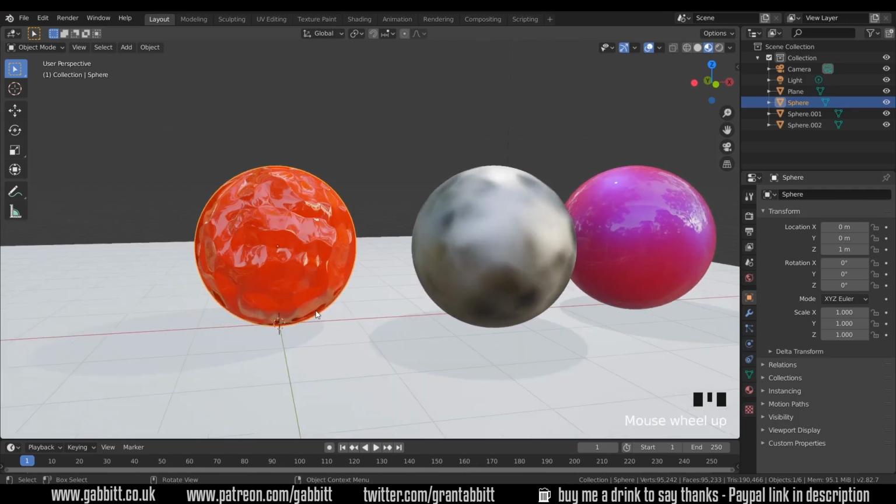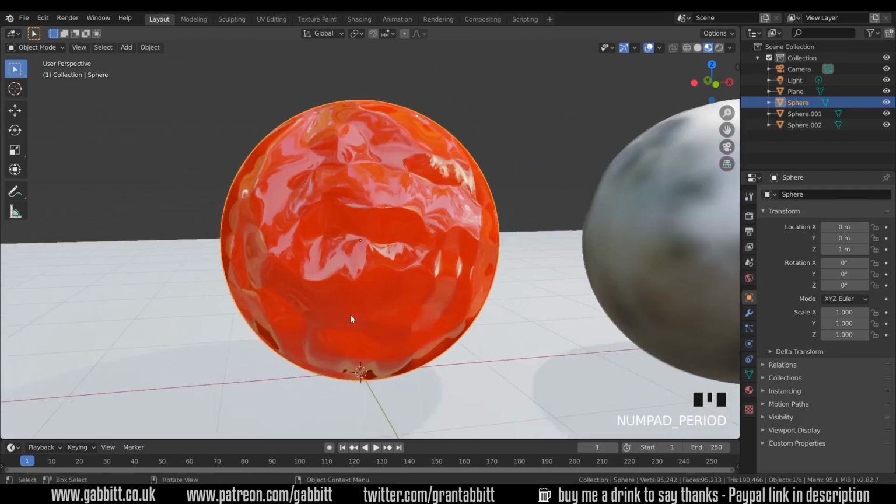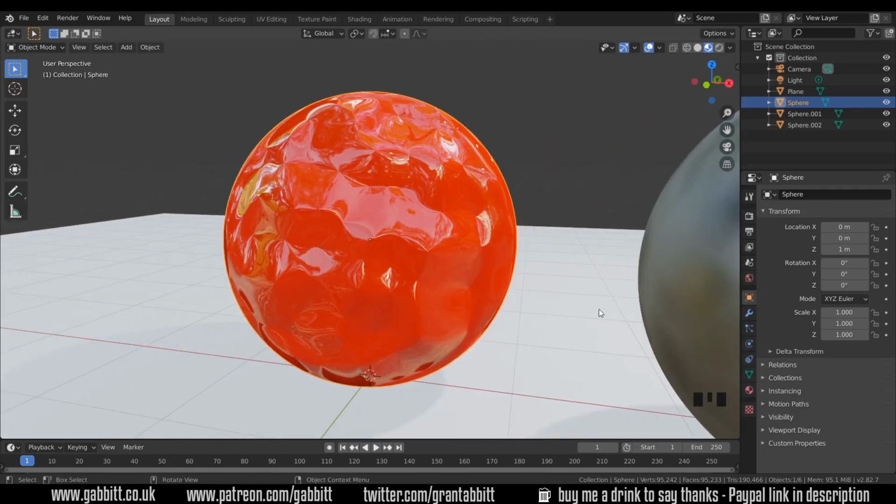Your first challenge is to try and make this shiny red ball just here. Now there's nothing too complicated about this, and it should be following along with things we've already done. Your hint is the Musgrave texture, so see how you get on with that.